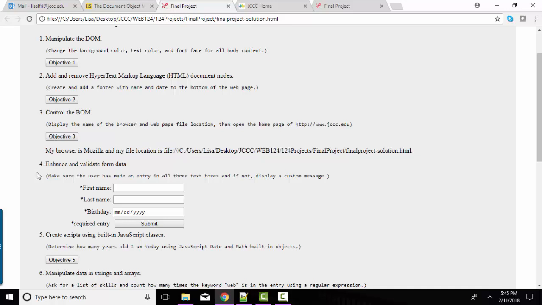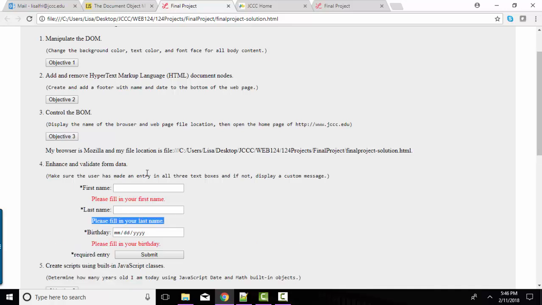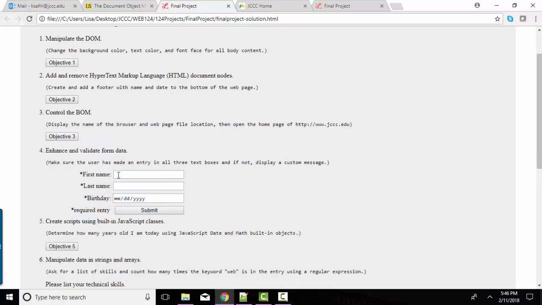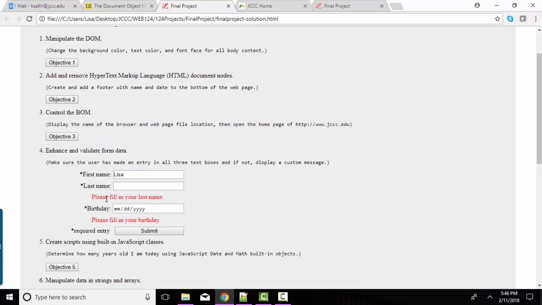For Objective 4, enhance and validate form data, I'm going to make sure the user has made an entry in all 3 boxes, and if not, display a custom message. So let's pretend that I've not entered any data in any of the 3 input boxes and click Submit. Based on the entries in these boxes, I'm adding custom messages to the web page. Let's try to refresh that and put in just Lisa and submit. And now I'm just getting messages for the last name and the birthday.